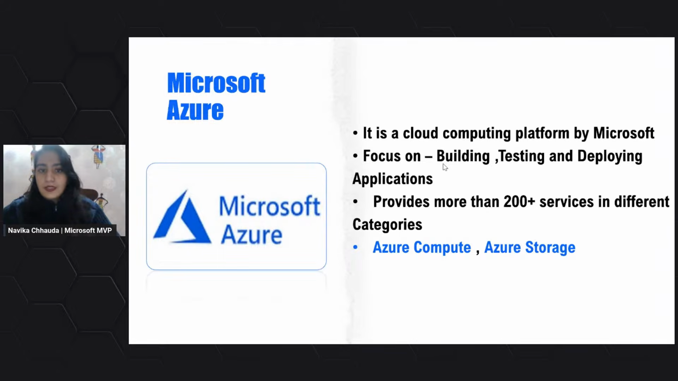And out of all those services and categories, I have mentioned two services over here. One is Azure Compute, and the other one is Azure Storage. And that's what we are going to do today. Now, within Azure Compute, we would be studying virtual machines, to be very specific. And in Azure Storage, definitely we would be studying different types of storages.